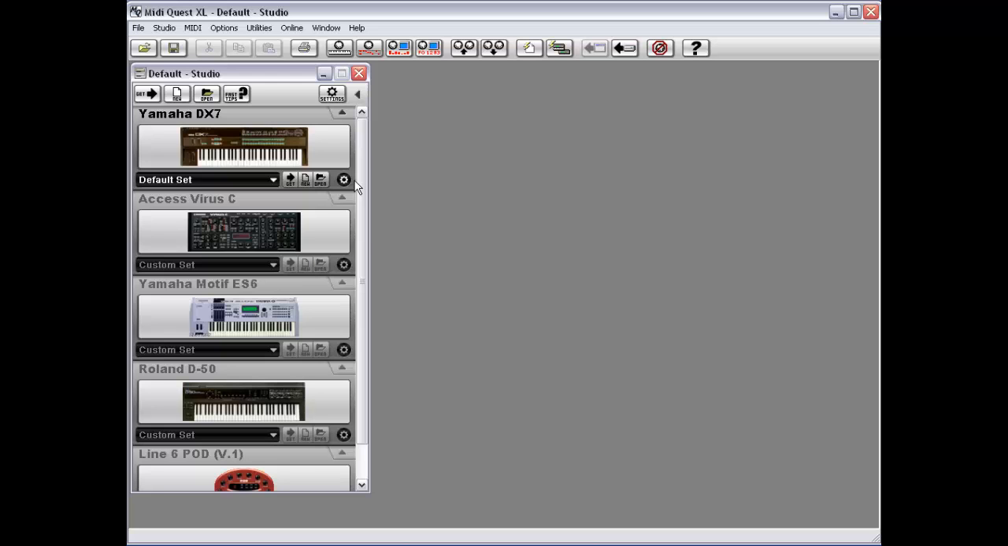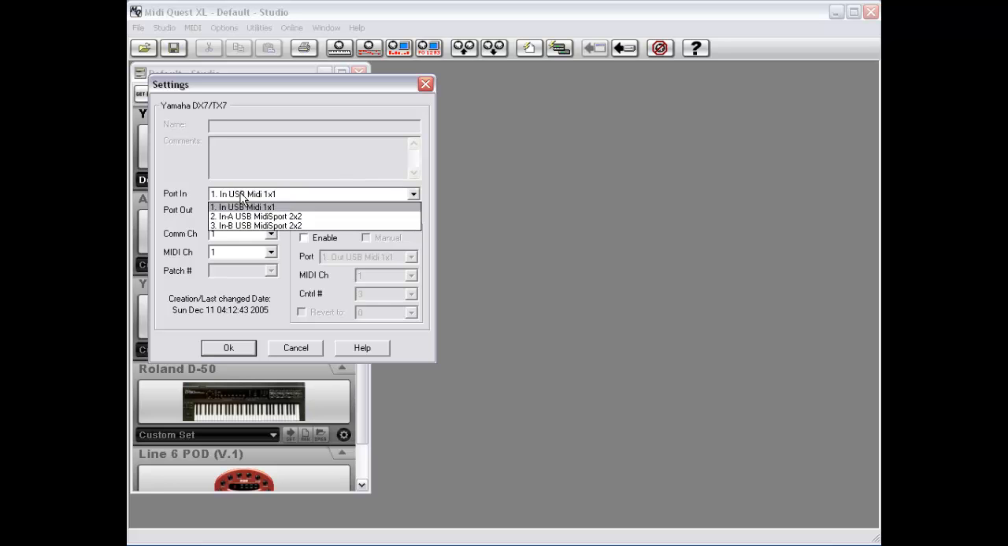Frankly, I find it is usually easier if you know what the MIDI in and out port and COM channel are for your instrument. Just go into the settings and choose them. It's this parameter, this parameter, this parameter. It's a lot easier and usually faster than having Midi Quest try and find this information for you.